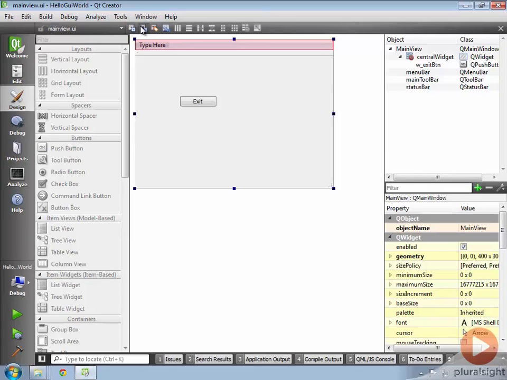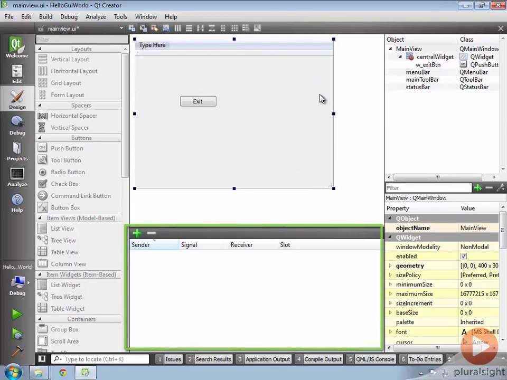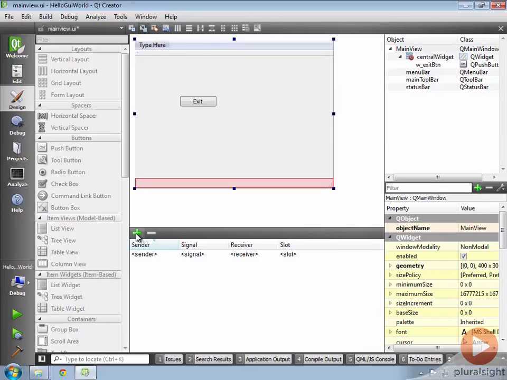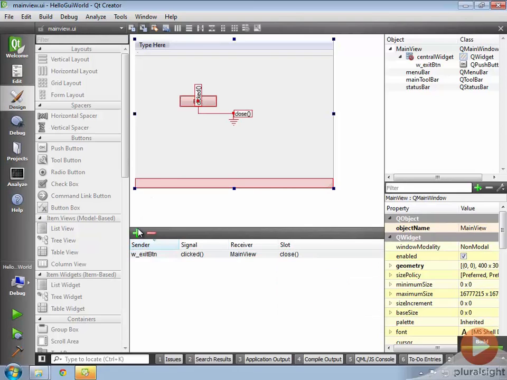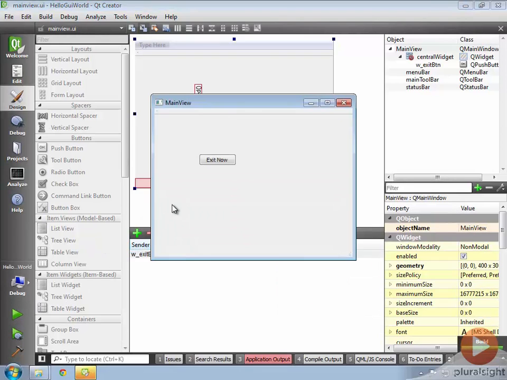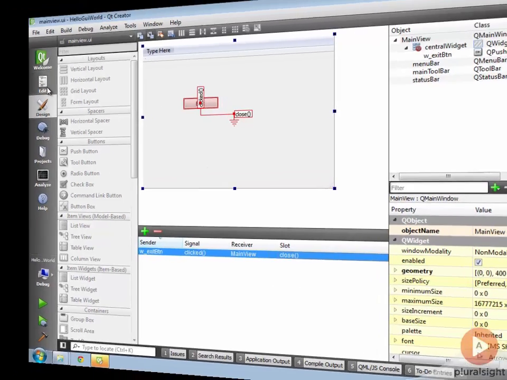I can open the Signals and Slots Editor view. The view opens. I can use the Add icon to start, then double-click on the sender and select the item on the list. Do the same for the signal, the receiver, and the slot. Run one last time, and our button does what we would expect. Signals and slots are very important to Qt programming, so it's worth experimenting and getting comfortable with it. We'll be using it more in the upcoming modules.